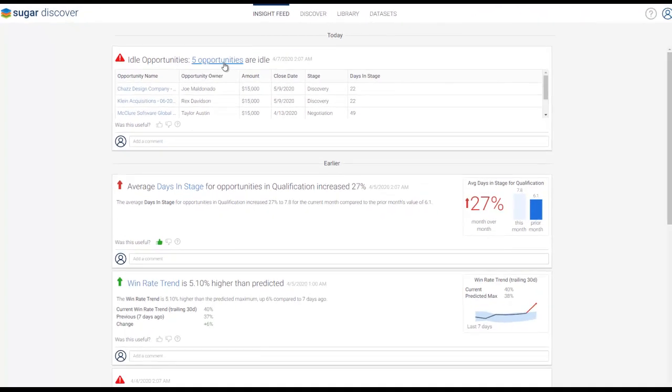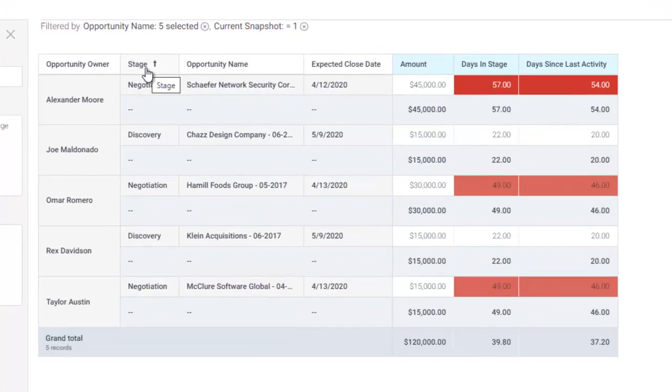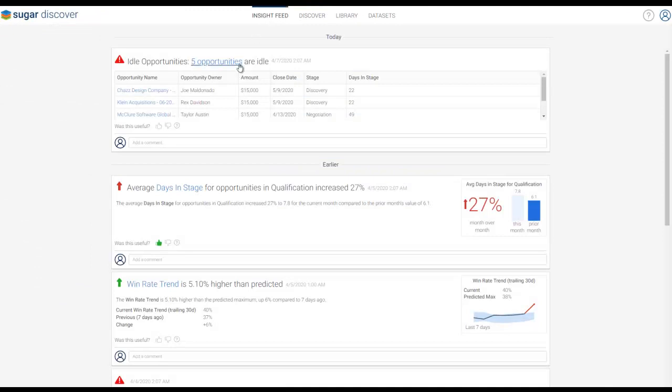If I click into this, I can see what opportunities make up this insight. I can see information about them, like the days they've been stuck in this stage. I can see things like who the owner is, what stage we're in, and this might give me a little bit of understanding as to what I need to address, who I need to call to try to move these to a new stage, to try to get them unstuck.